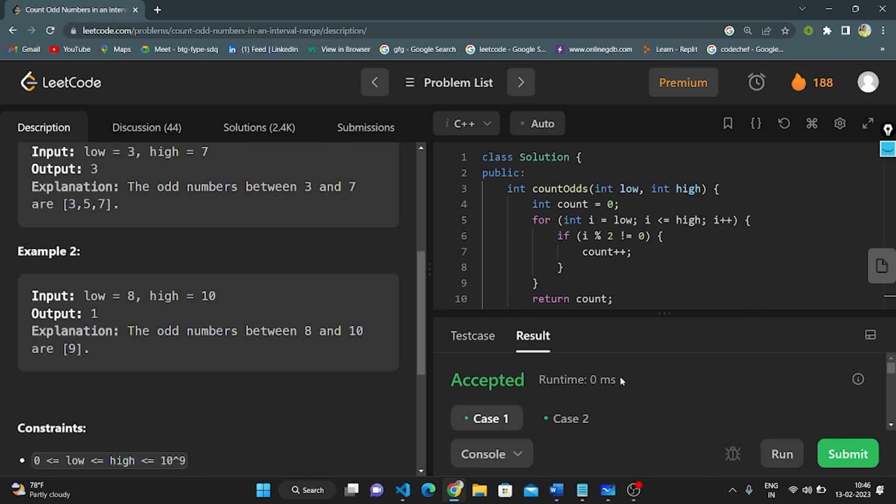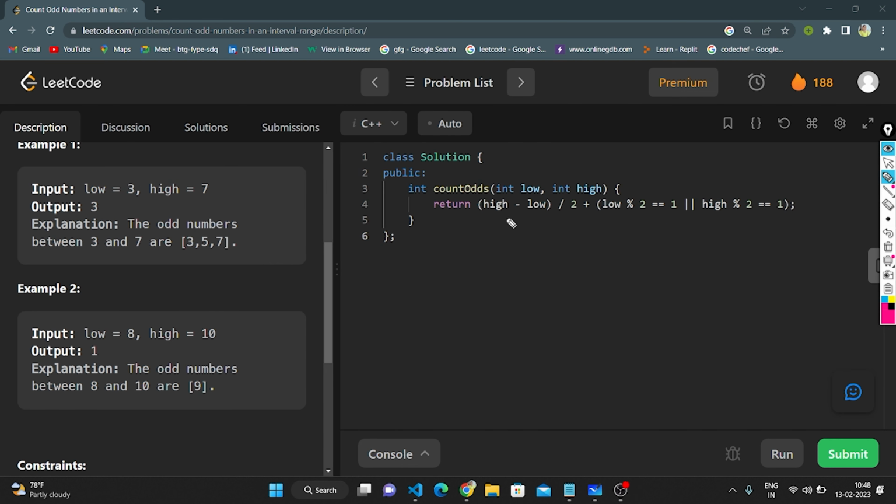Now there is another optimal solution with big O of 1 TC and big O of 1 SC. We can enter into that part. Yeah, in this, what I'm doing, I'm just returning (I minus low) divided by 2 plus (low percentage 2 is equals to 1) or (I percentage 2 is equals to 1). I'm using the OR operator here. Okay, with only one line we will get the output. How it is going to work, we can see.